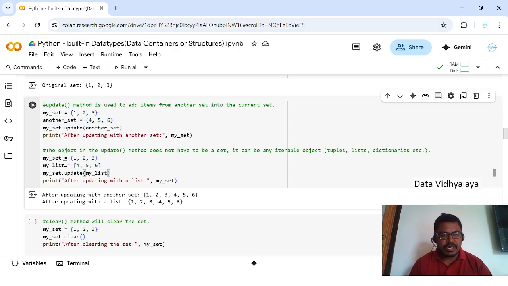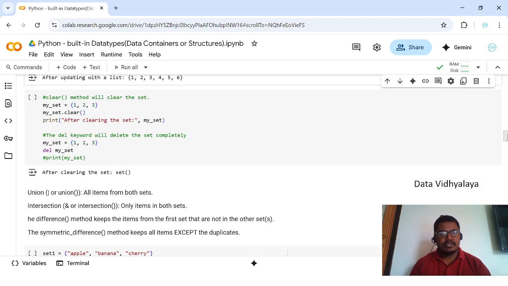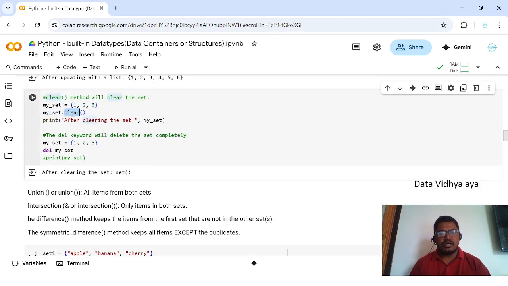For example, my set is 1, 2, 3 and my list is 4, 5, 6. It will update from the list also. Same way, it supports different built-in data types. And as I said, clear will remove all the data in a set. Delete will remove the entire set, but it will not remove a particular index, because a set is unordered and doesn't support indexing. That's why we are clearing the set.